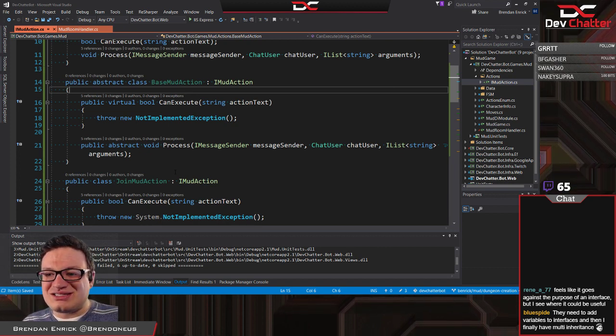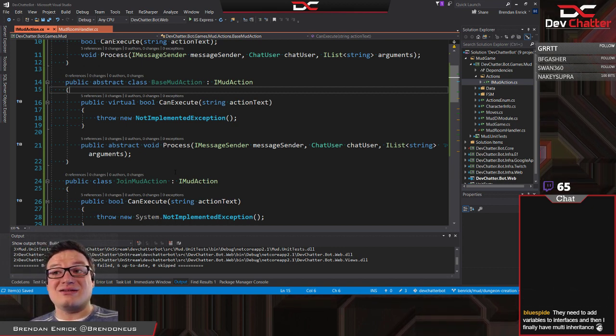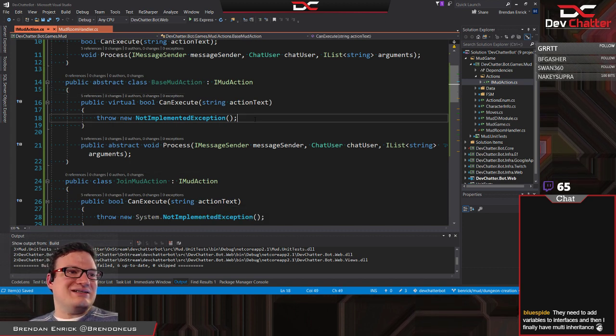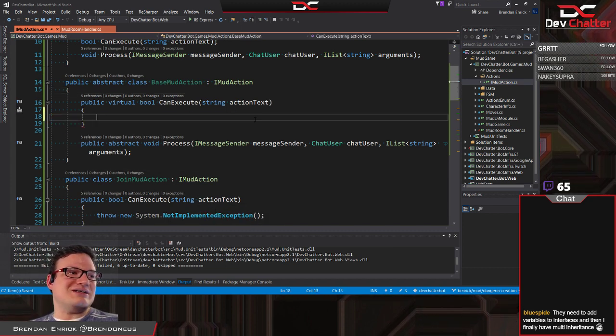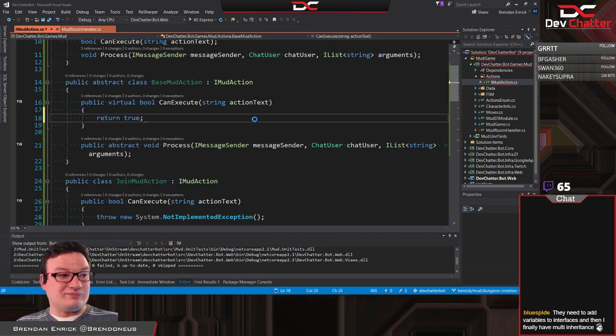Need to add variables to instances, and then I can finally have multi-inheritance. Yeah, Blue Spied, let's not do that. So that sounds like a good idea. We'll just not do that, and then you can still not have what you want, and it'll be great, and we'll all be happy.